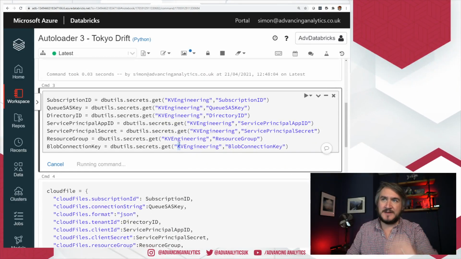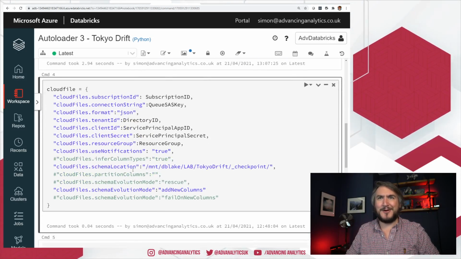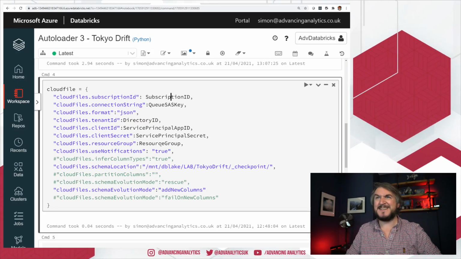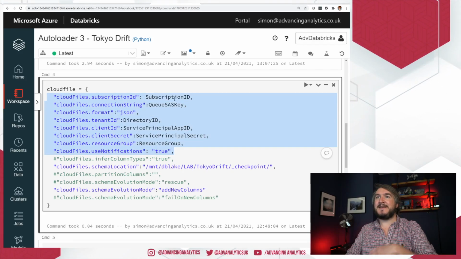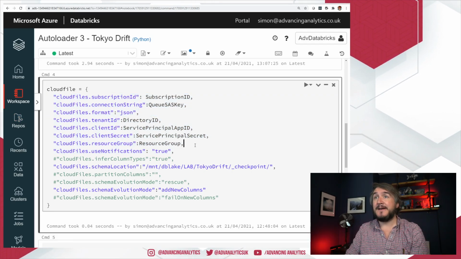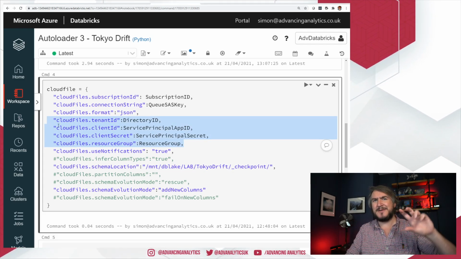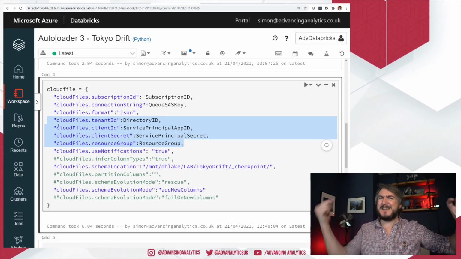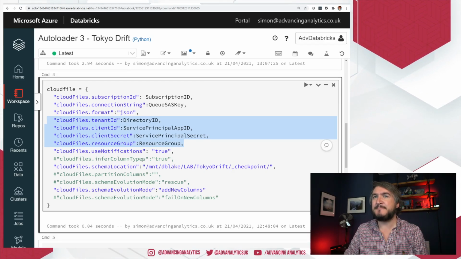I'm then going to get a load of secrets, get all that stuff sorted, and then build up my cloud file config. And there's more and more options added in here. So this stuff is all the usual stuff. That is telling it what format of data. So I'm reading JSON. I'm telling it how to do a service principal because I'm using the file notification. So it's doing the whole event grid queue. It's keeping a log of all the different files coming in. It's all the fancy cool stuff.